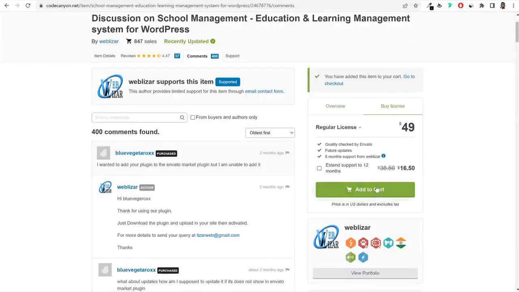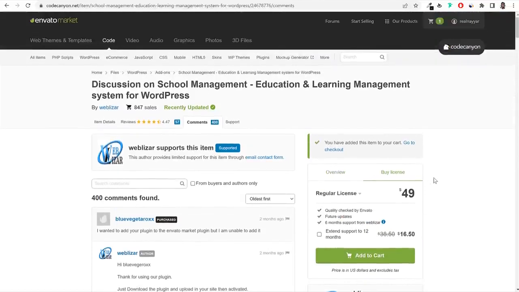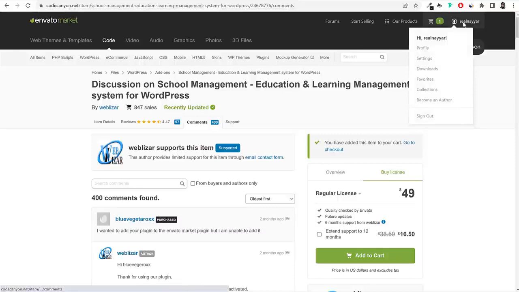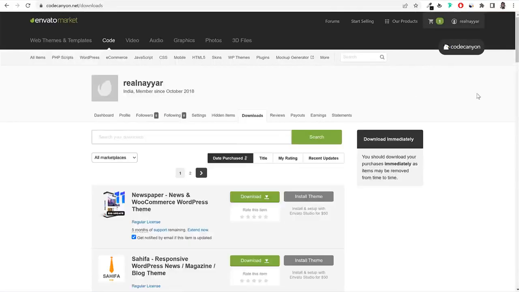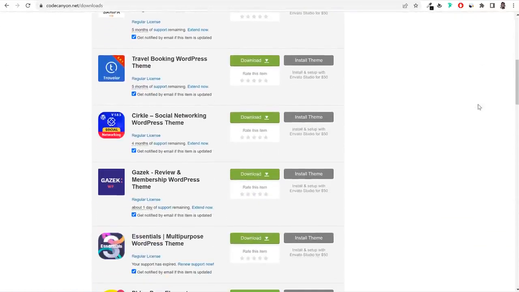So just click on this add to cart button and add this product to your cart, and make sure to purchase this plugin. Once you purchase this plugin, you will see your username over here at the top right corner. Hover over that and click on downloads. And over here, you'll see all the different themes and plugins that you have purchased.